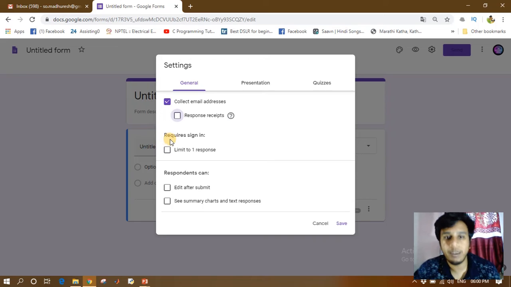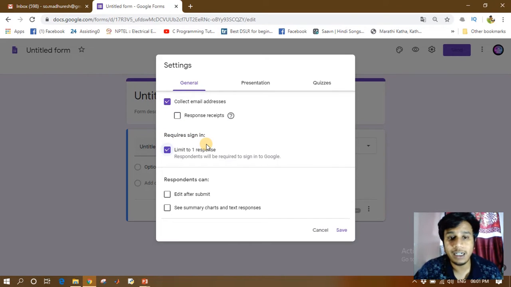Again, this is very important: requires sign in and limit to one response, so we need to check it so that students cannot reappear for the exam. Otherwise, a student may see the questions and, after reading the answers, reappear for the exam. If we limit the response to one, then the student cannot reappear once it has been opened.